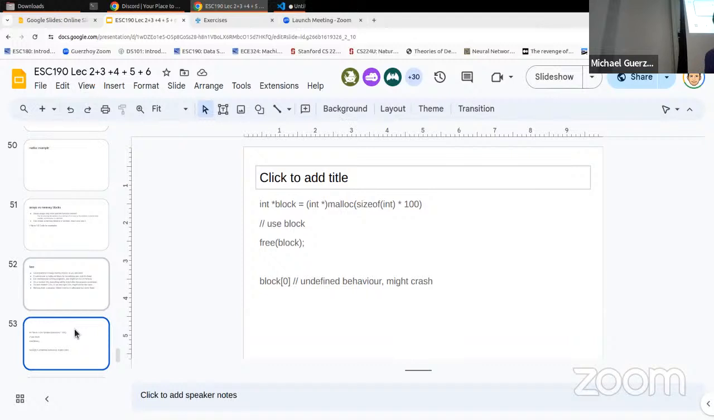It's not that the value of block changes. Block used to be an address, and after you free it, it's still the same address. It's that you said to C, I'm not going to be using it anymore, which means that the program can decide to do whatever it wants with that address, including restricting your access to it, including changing the value. So accessing block at 0 or block at 1, whatever, after you freed block is undefined behavior.